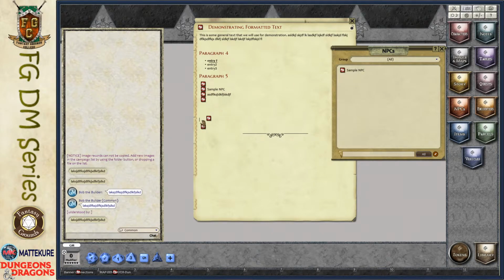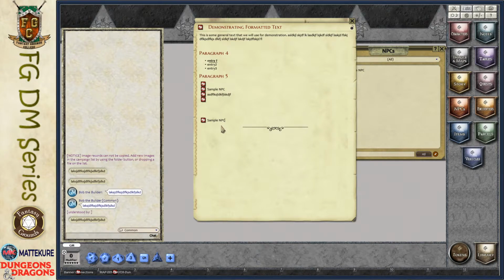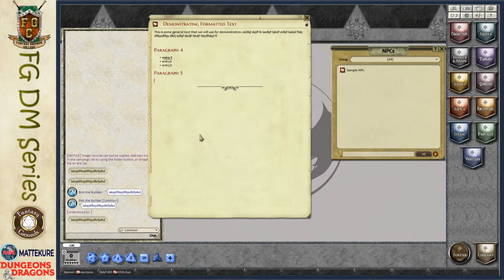So if I drag and drop this, you can see it's copied over the text. This first one did not because there was a space there. So that is our links, and you can link just about anything. You can link to images and maps. You can link to tables, stories, quests, NPCs, encounters. All of these data types, you can go ahead and create entries and then copy the links over.